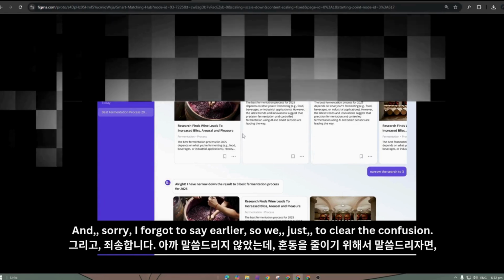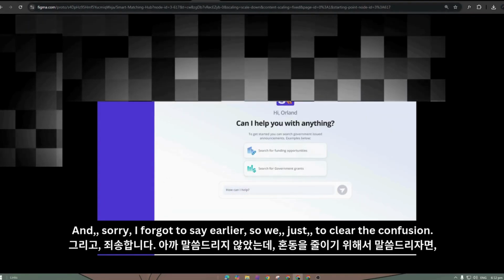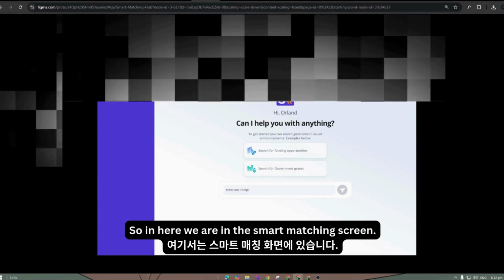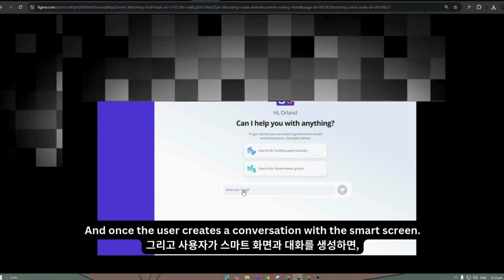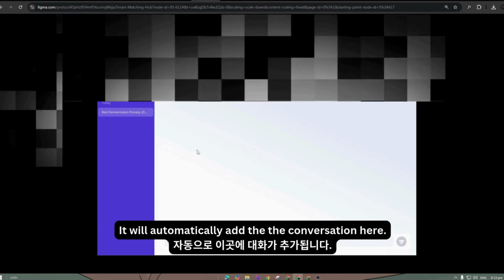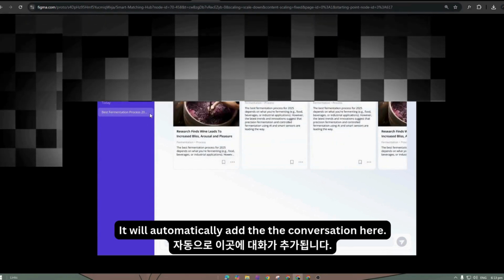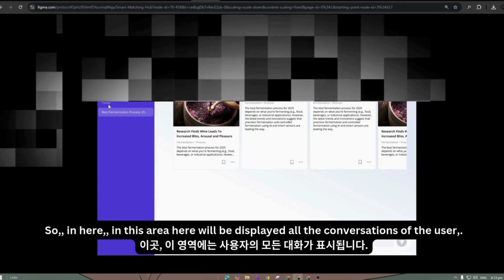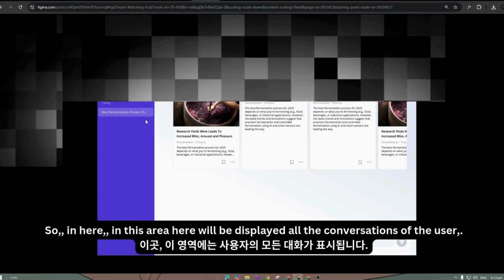Sorry, I forgot to say earlier, just to clear the confusion. Here we are in the smart matching screen, and once the user creates a conversation with the smart matching screen, it will automatically add the conversation here. In this area will be displayed all the conversations of the user.